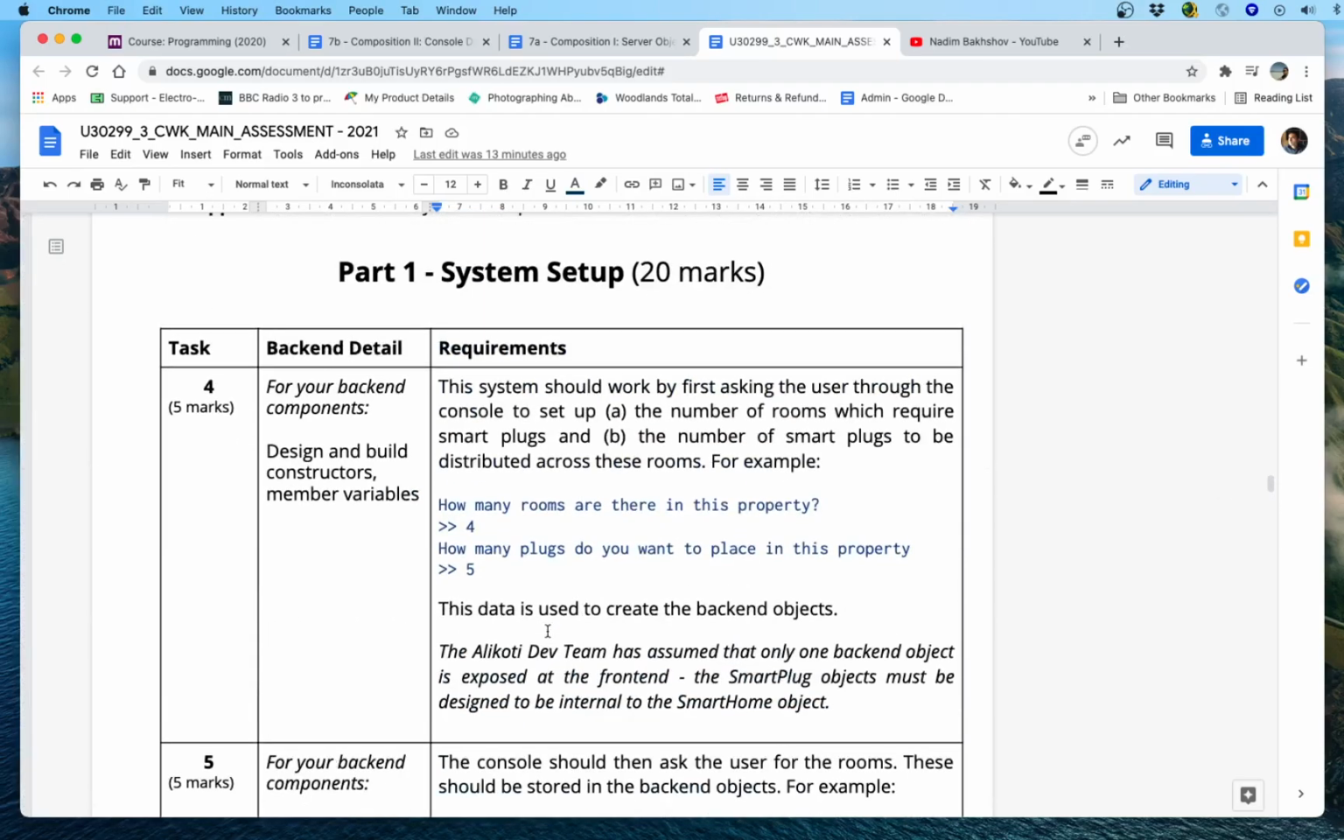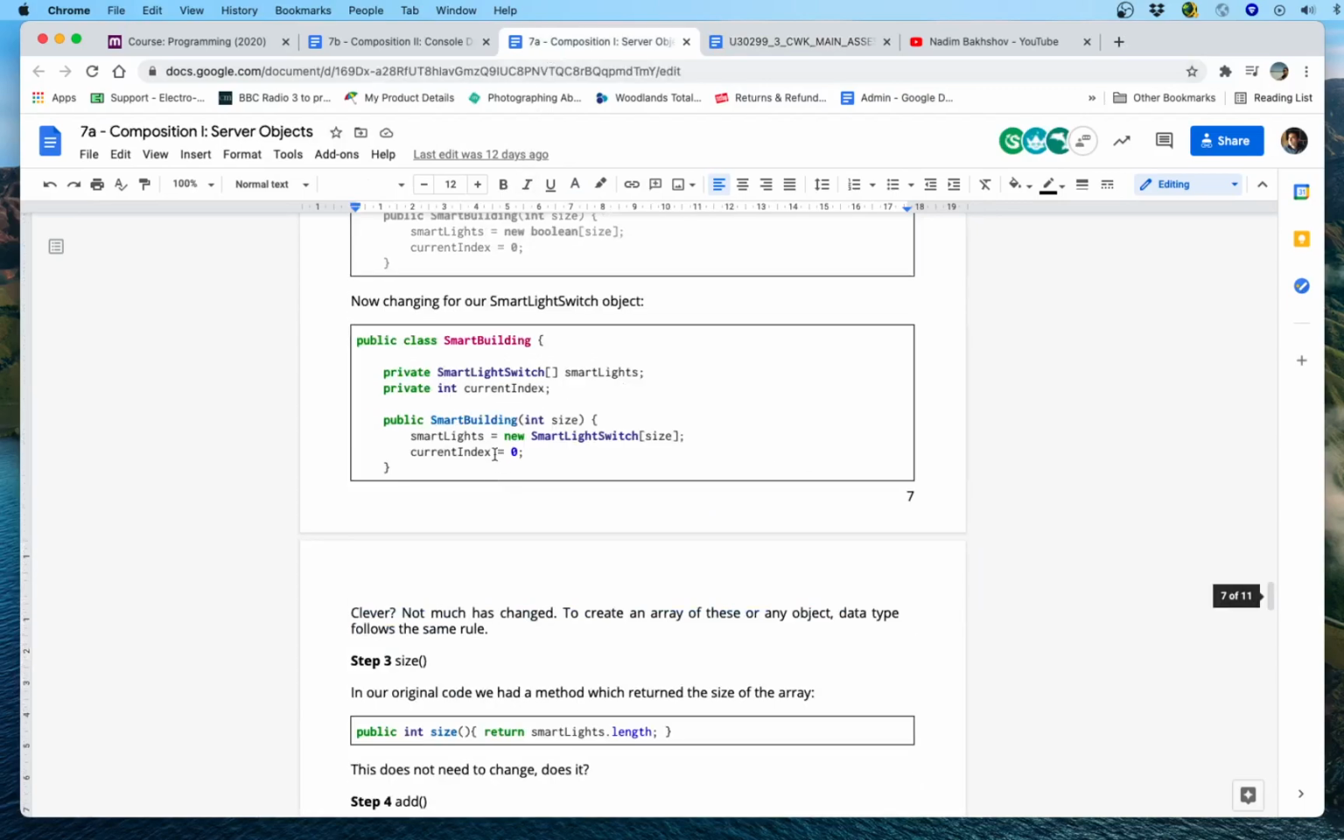Perhaps the most useful thing to you is to think about how you're actually going to put your smart home together. So in week 7, I had a smart building, and I only had one array, and they were smart light switches, right? And they hold a smart light switch object, an array of them. Now you have to ask yourself whether you're going to have one of attached devices or rooms, and then access that data from the smart home and make it available. So if someone says to you, add a room, right?